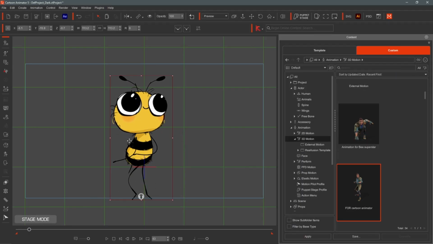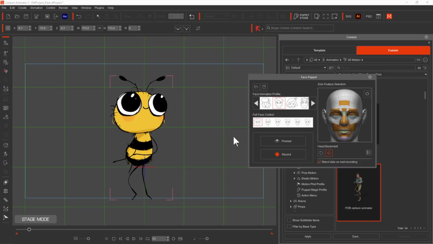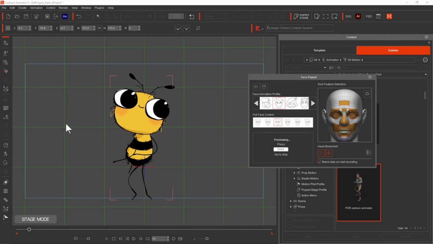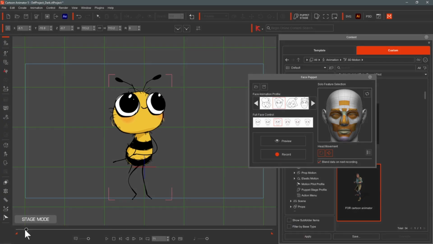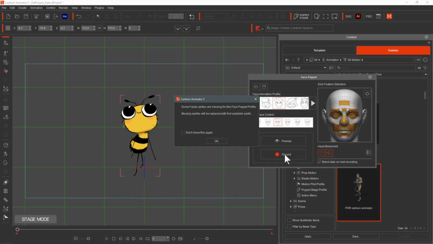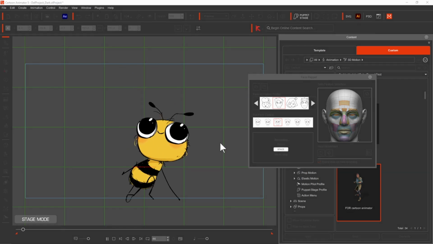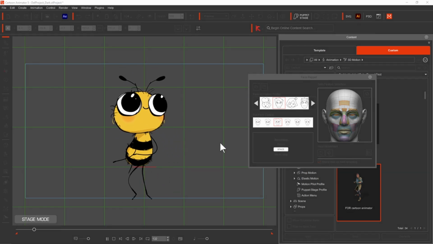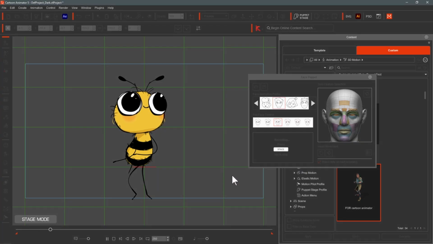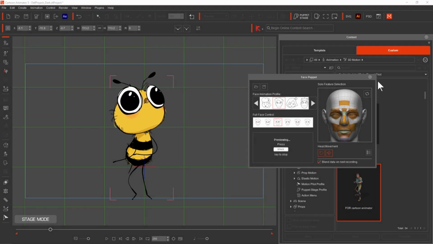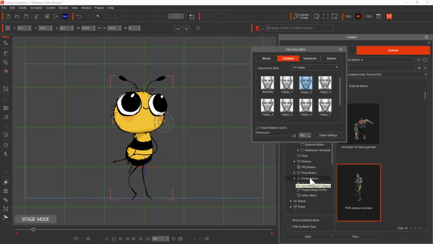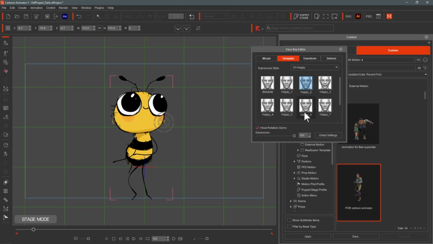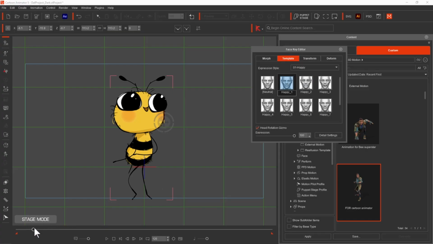To make the animation feel more alive, let's add facial expressions and eye blinks with Face Puppet. For more control over the character's emotions, use the Face Key Editor to modify or add expression presets.